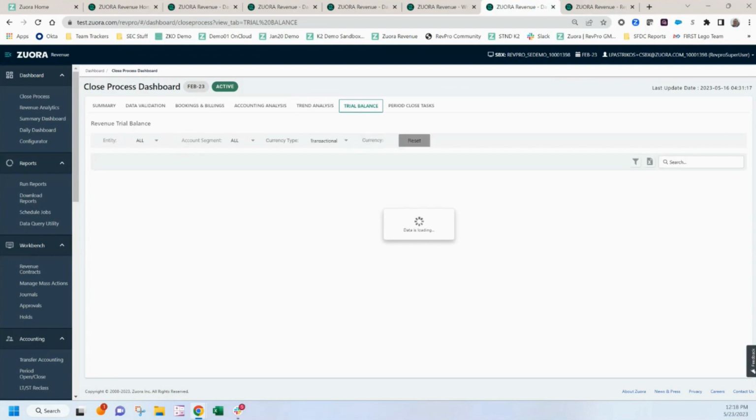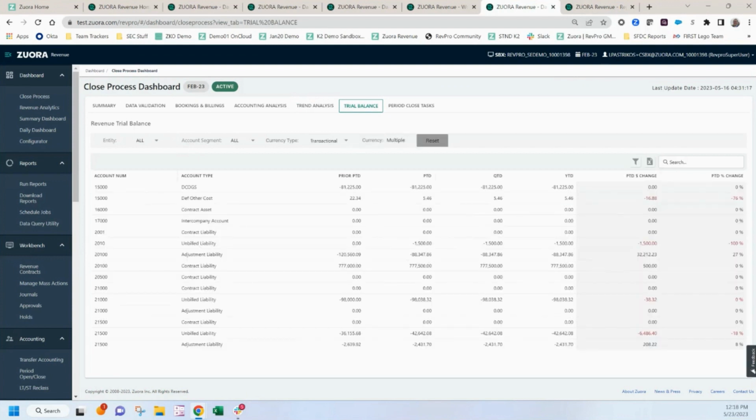Here on the trial balance tab, I can see exactly what the balance sheet would look like if the period were to close today, given all of the revenue contracts information and reporting that's running through the platform. I know exactly where I land. I can already start bridging roll forward reports from prior period to current month. And I know what things look like period to date, quarter to date, and year to date in real time, again, tracking all of this information and all of the revenue contracts that are cycling through the platform.